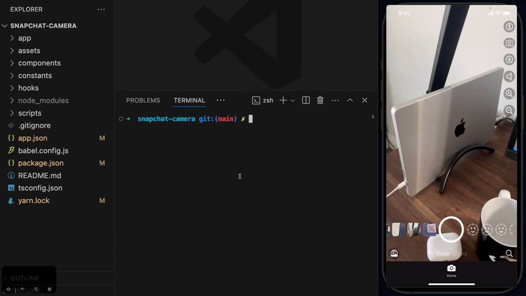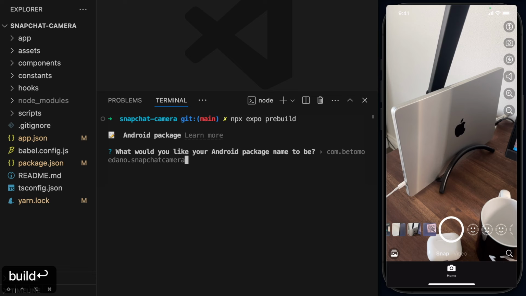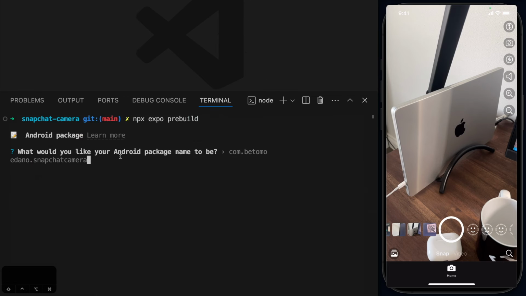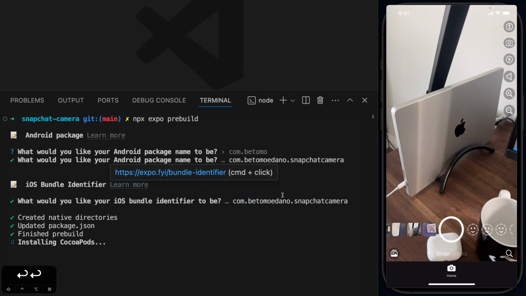Alrighty guys, so here we are in VS Code. And the first thing that I want to do is pre-build my application so that we can generate the native code for iOS and Android. So let's go ahead and run npx expo prebuild and hit enter. This will ask me the package for Android that I want to use for this application. I'll just select the default one, and it will ask me as well for the identifier for iOS. This is just a test, so I'll just select the default one.